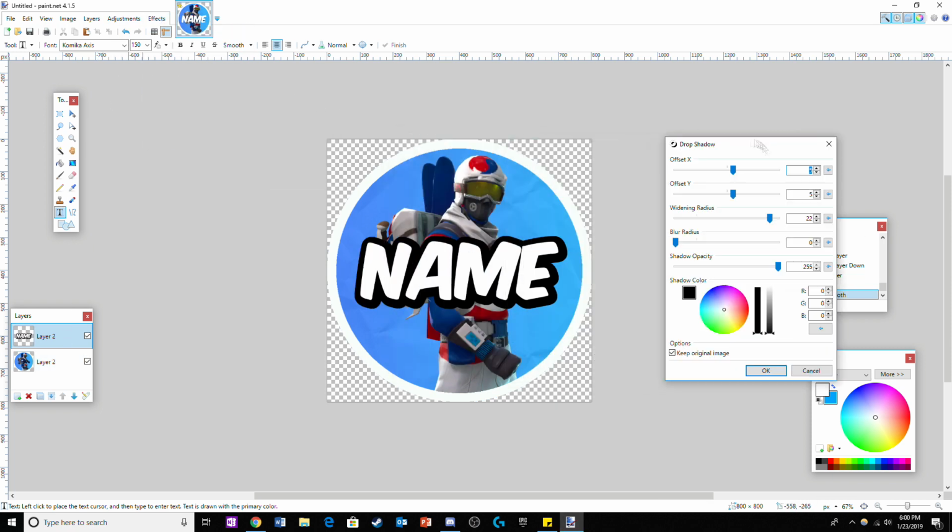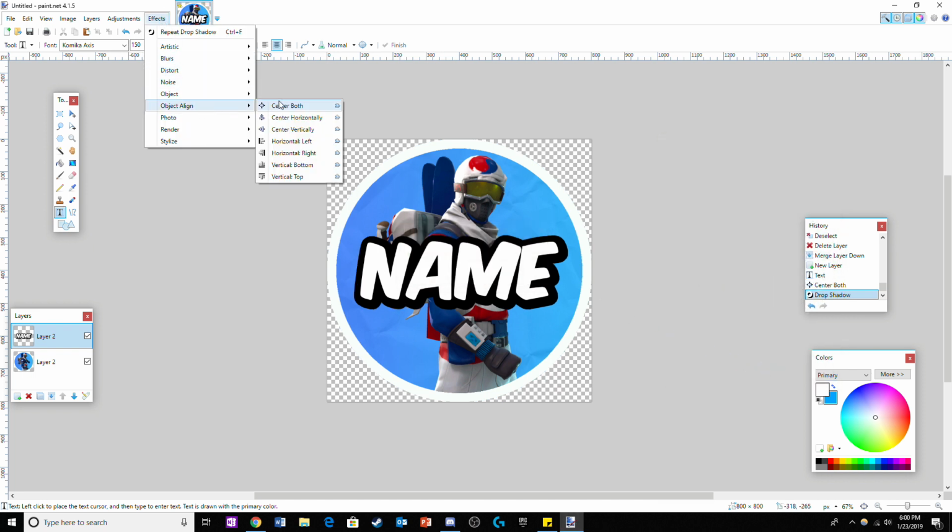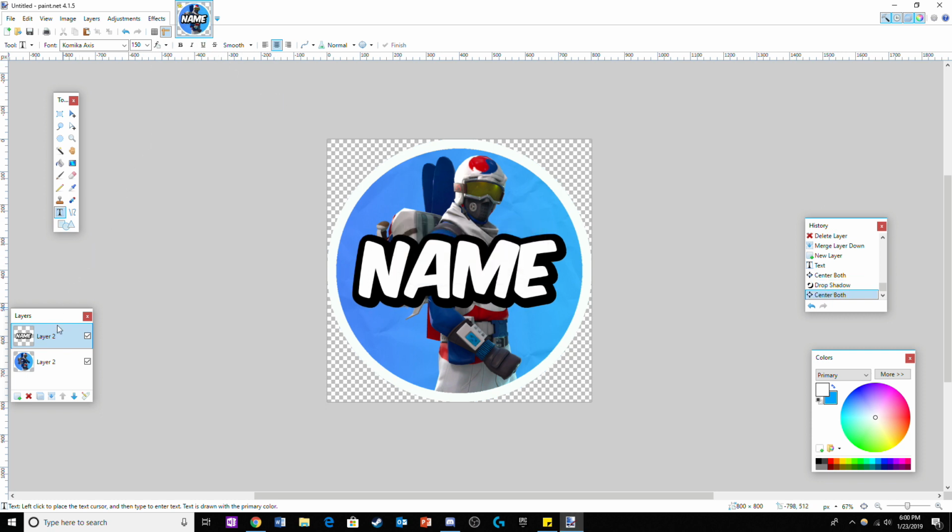Now do drop shadow with the settings I'm showing on screen to provide a popping out effect. Use object align one more time to make sure the text is still centered. To finish this step off, double click on the text layer and lower the opacity so it is a bit see-through.